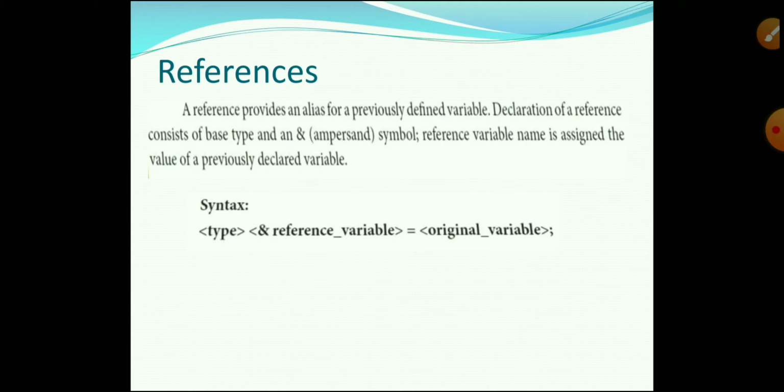In the next declaration part, I have to use a reference variable, which consists of a base type. What are the base types? Integer, float, double, character. Already I declared the int num variable. Next I declare the reference variable; it consists of a base type only: integer, character, float, double. These are the basic types.